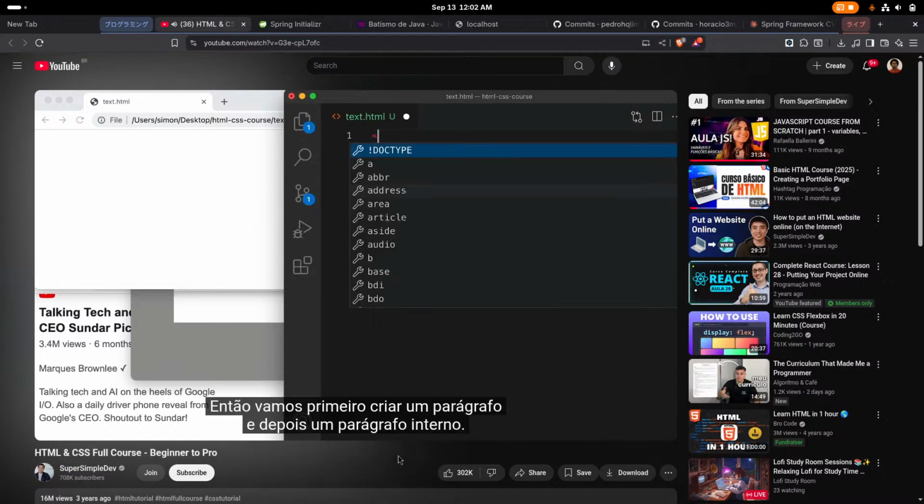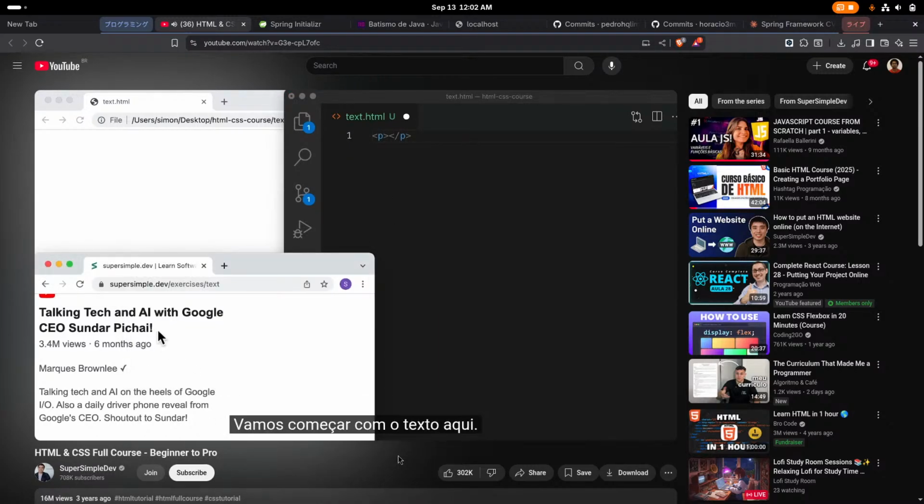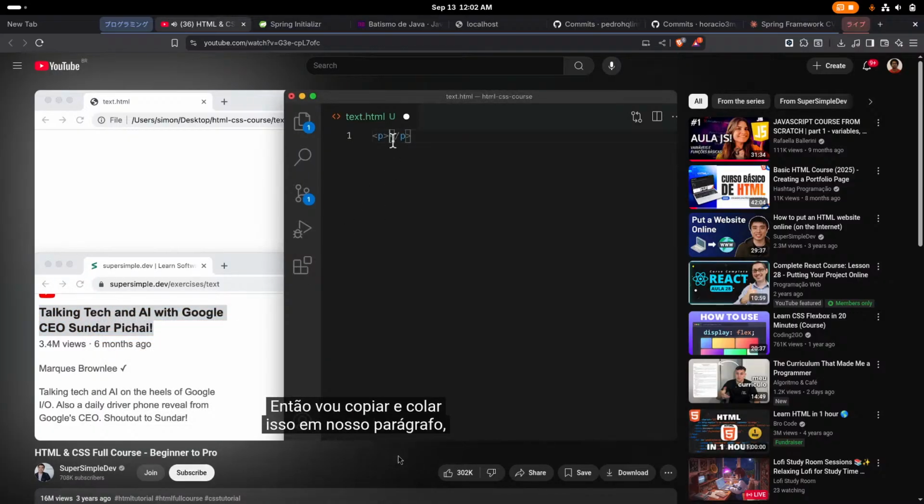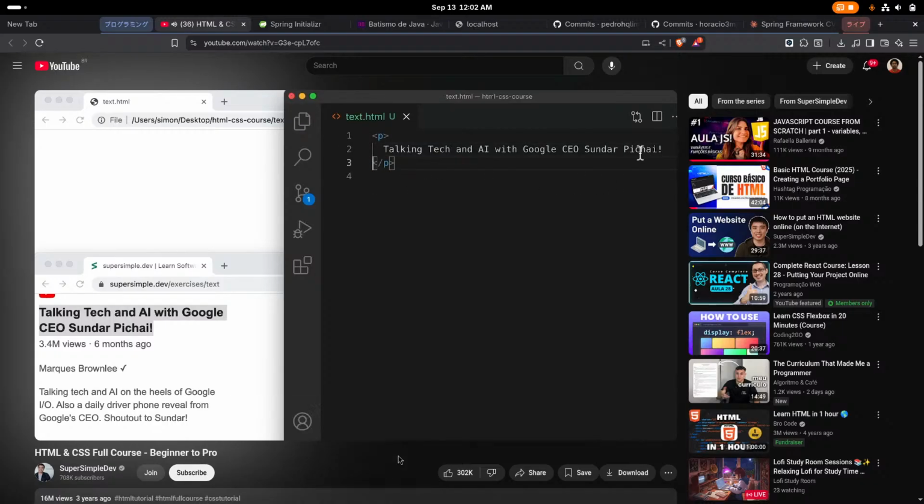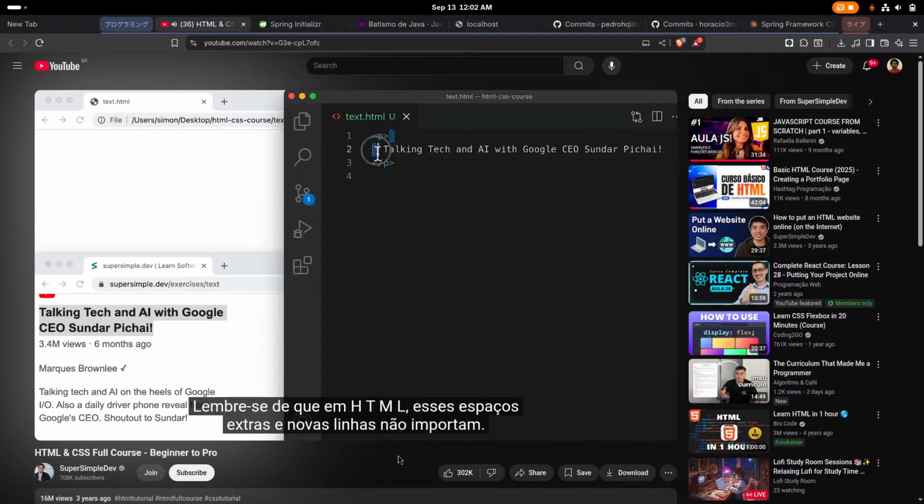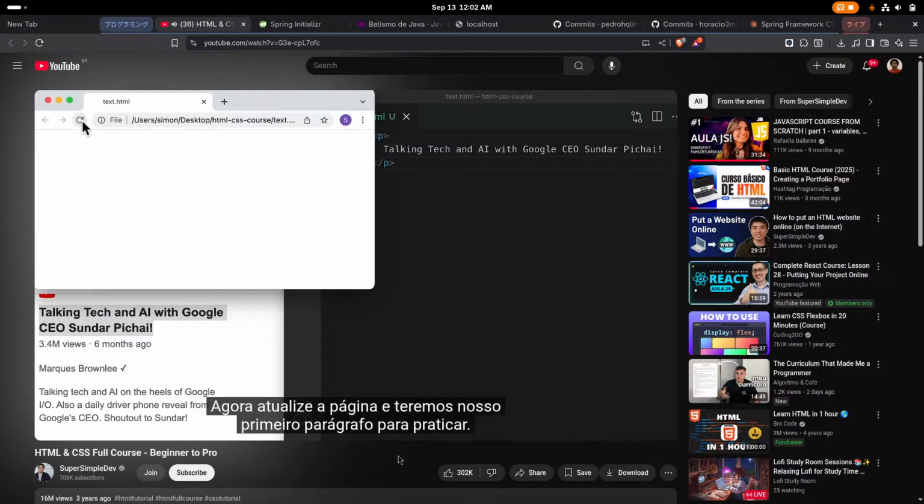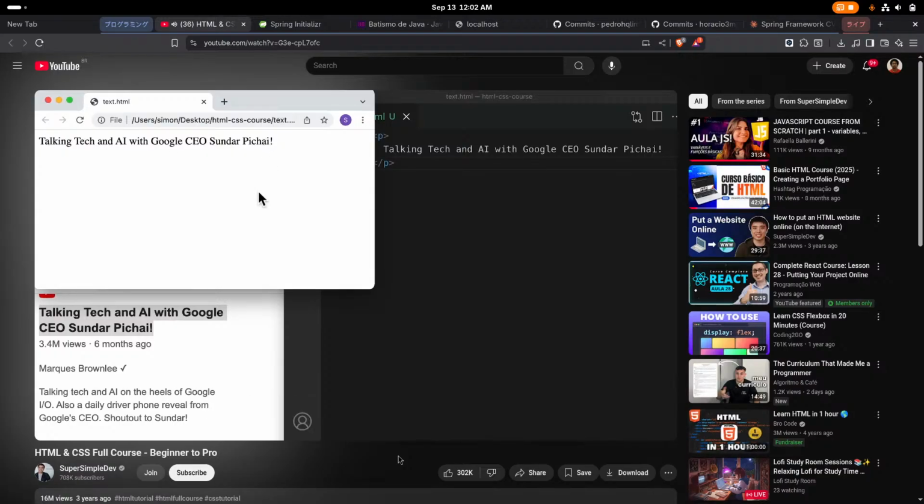So let's first create a paragraph. And then inside our paragraph, let's start with the text here. So I'm going to copy and paste this into our paragraph. And I'm just going to reorganize the code a little bit and save. Remember that in HTML, these extra spaces and new lines don't matter. Now refresh the page, and we have our first paragraph that we can practice with.